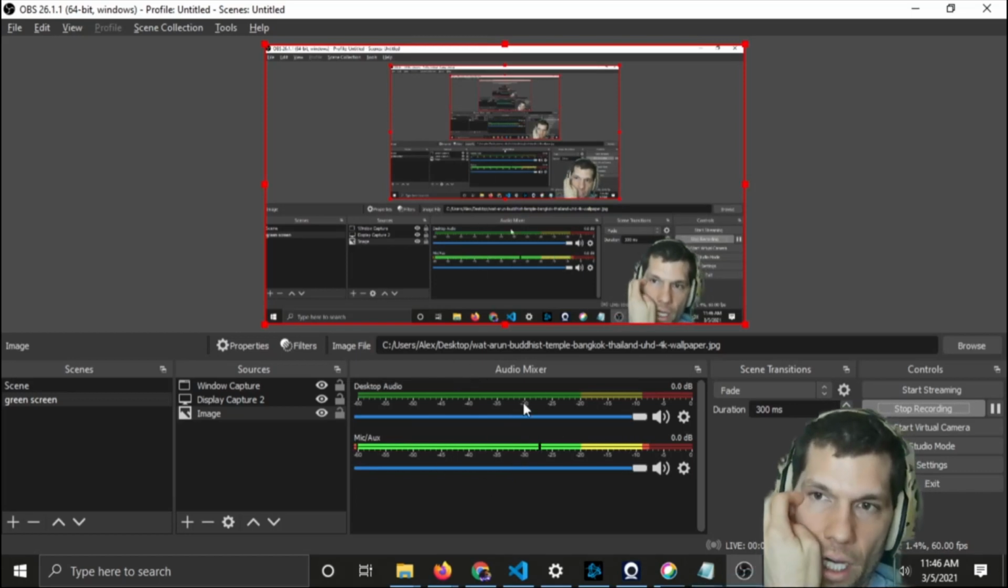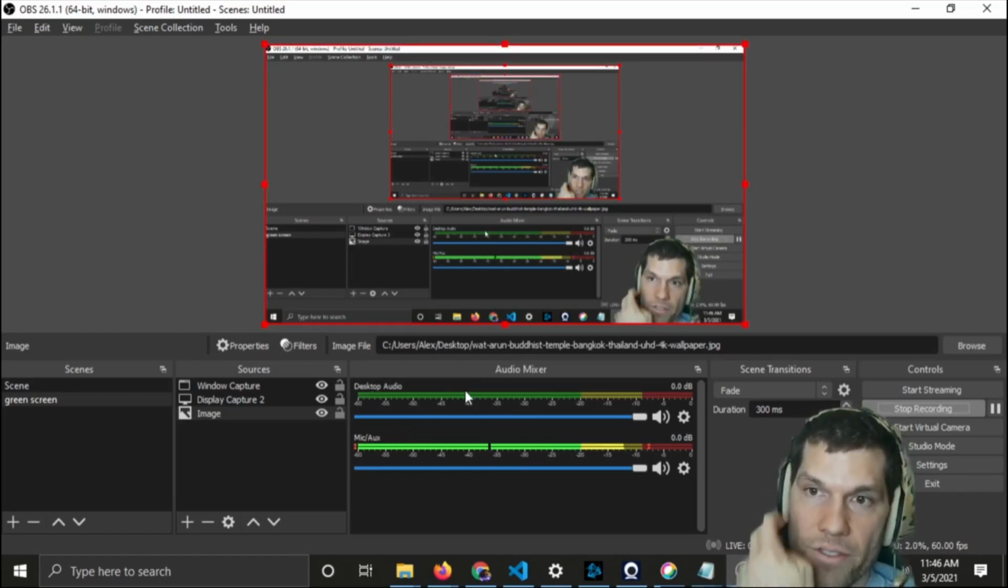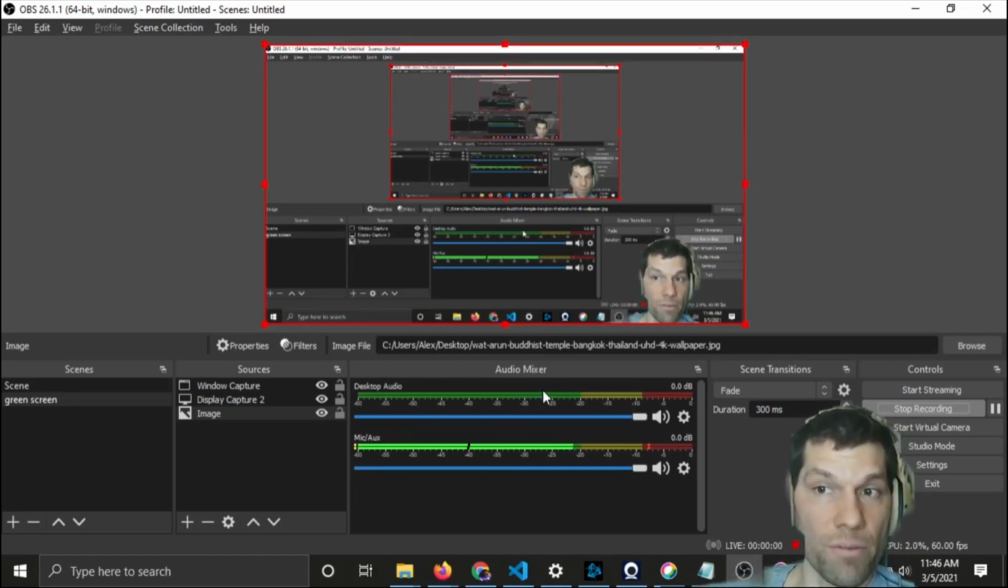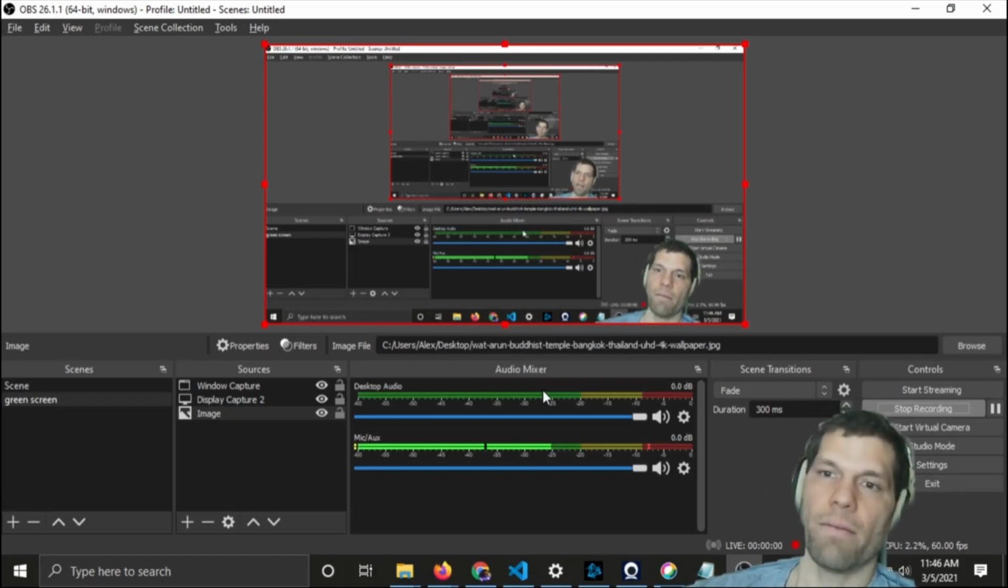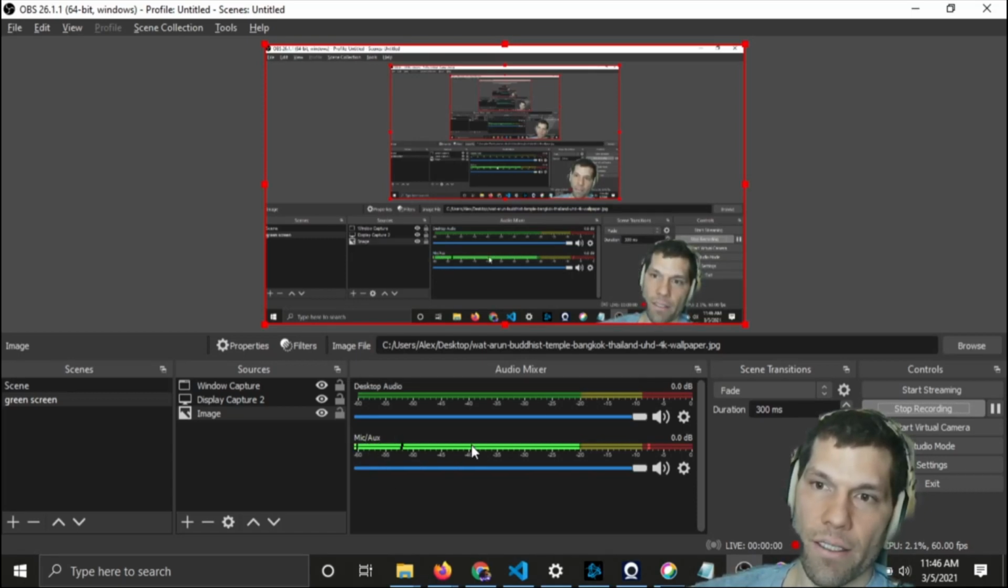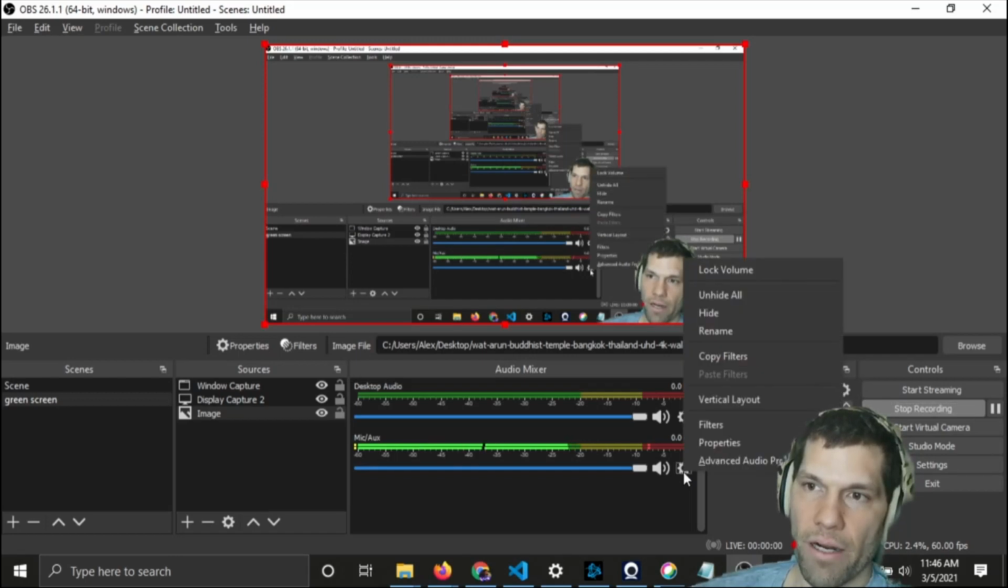So you can see here the audio mixer. The desktop audio, this is input, so if I was playing a game and streaming or something like that, people could hear my game. And then you can see the mic, and you can see it's reacting to my voice here. So this is where we're going to apply our filter.